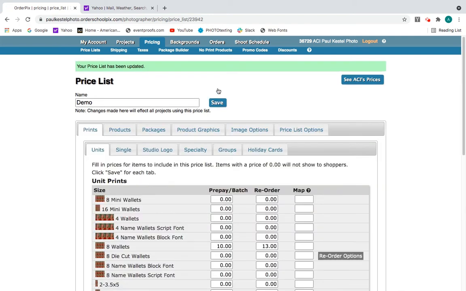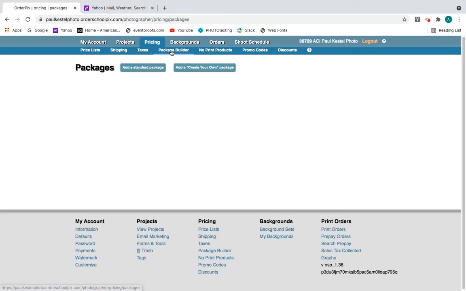The next thing that we're going to cover is setting up a package. So to do that, we need to go into the package builder. Once you go into the package builder, this is what you'll see for the very first time. There are no packages loaded yet. Please note we offer packages two different ways. A standard package, which would be like a package A, B, C, and it contains products predetermined, or a create your own or build your own package. I'm going to start with this one first.